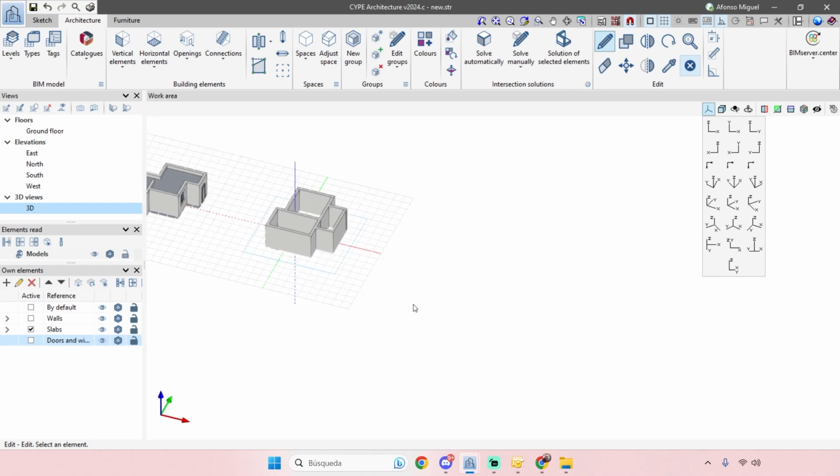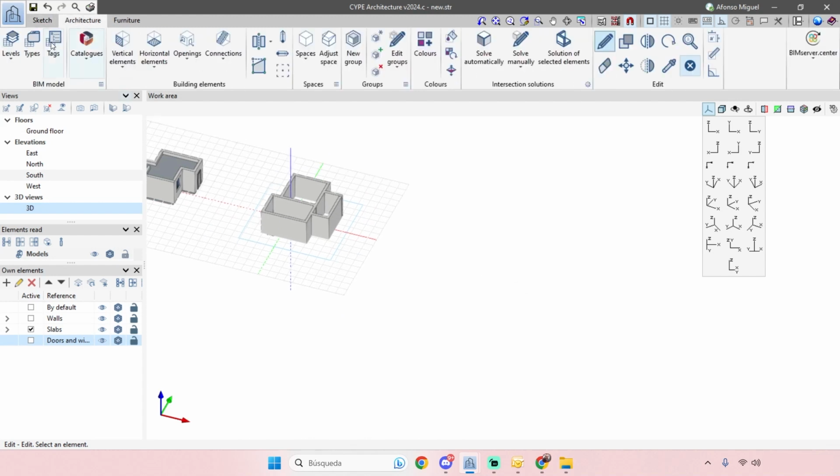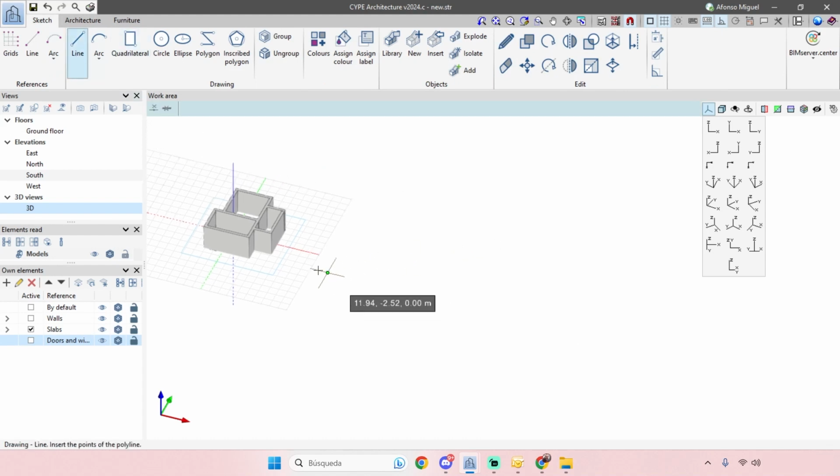And let's do the third option. The third option is going to be combining the sketch and the architecture tab. To do that, I will start here in the Sketch tab. I'll use the lines here. For example, let's imagine I put here some lines.